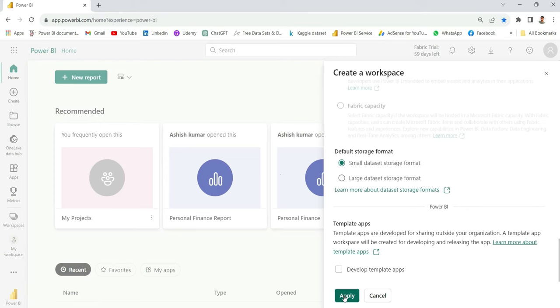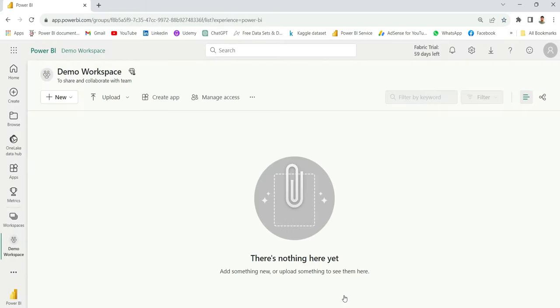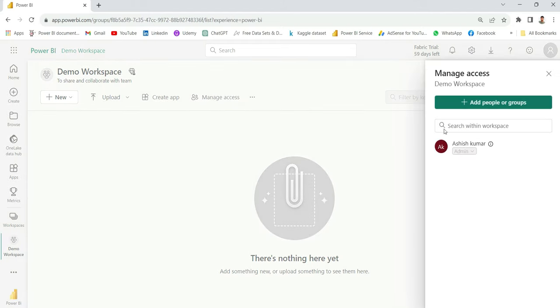Now I will click on apply. And the demo workspace is created. So now we can upload our content to this workspace. To give access to our teammates, you can go to manage access. And from here you can add people or groups.